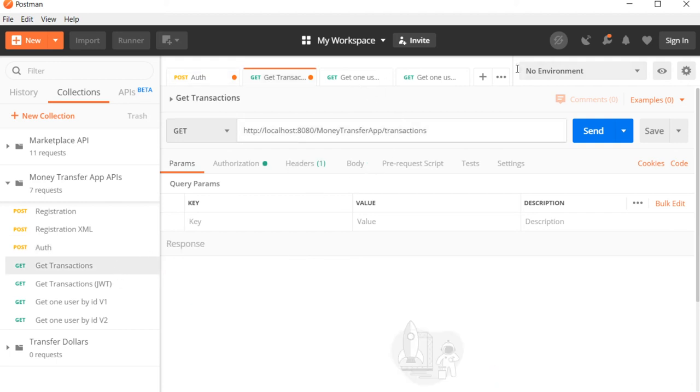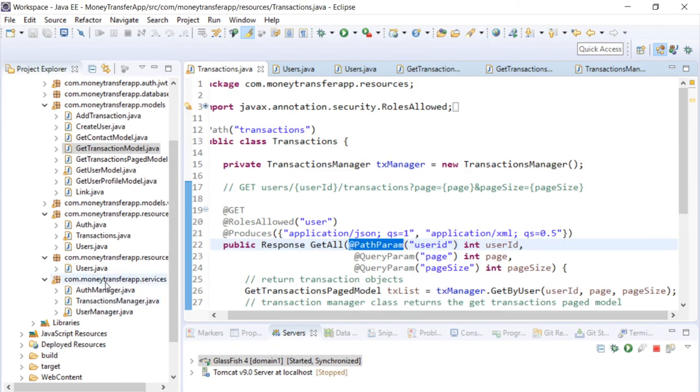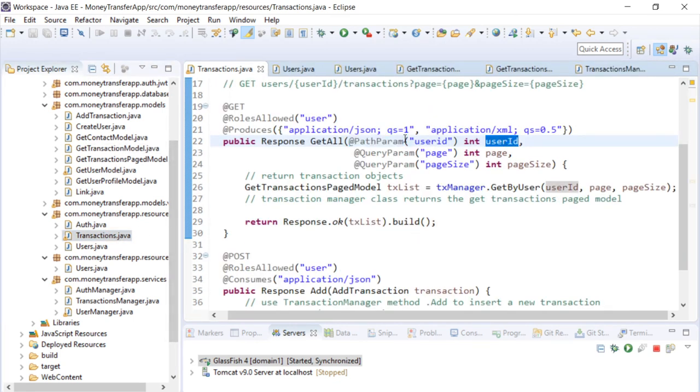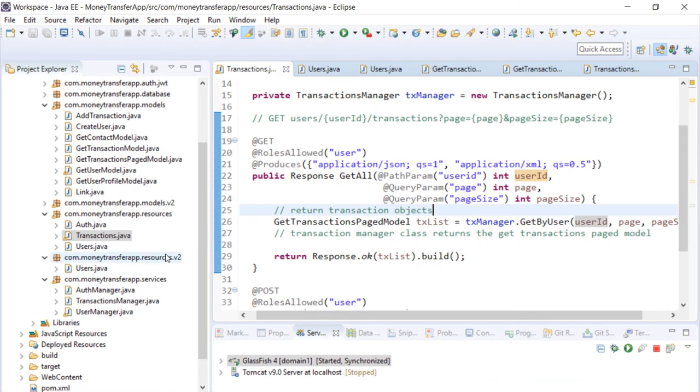Oh yeah, forgot to say one thing, one more step to go. If I try to call this method get transactions, what is going to happen is it'll complain that it can't get the path parameter user ID. So sorry, one more step to go. The next step is to embed this in the user resource, or rather the V2 of the user resource.